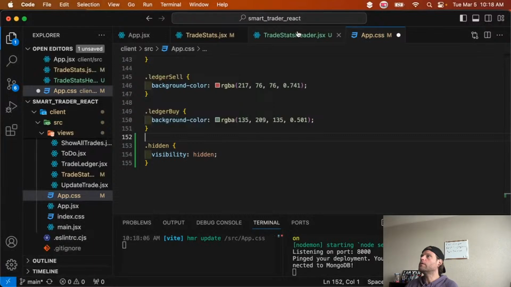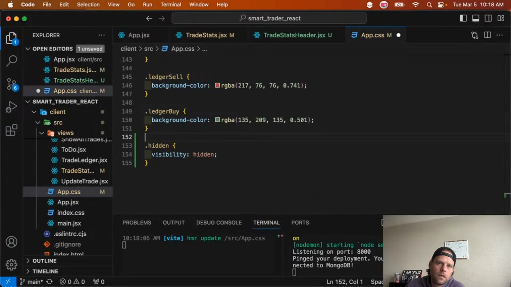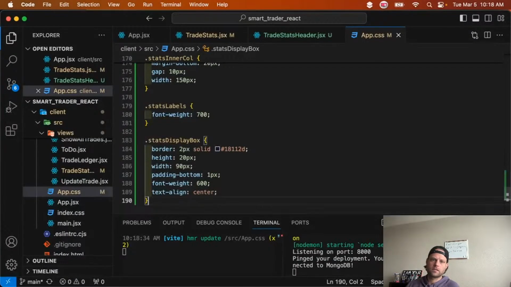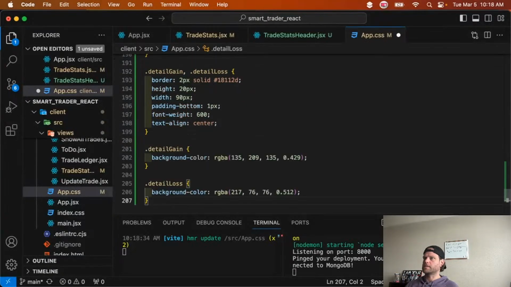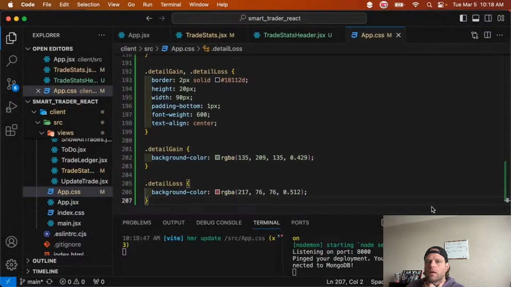So what do I need here on trade stats header? What are we using? Stats label, stats inner column. I think I just need this. Ah, yes, I forgot I did this. Might as well just grab all this. None of it's anything but basic CSS stuff. Okay, there we go.